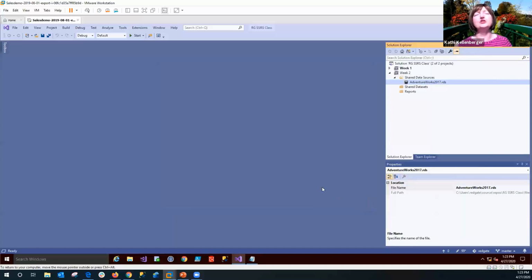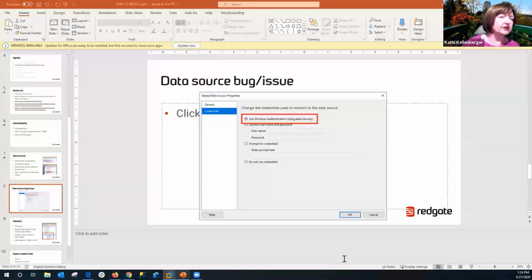So that is a shared data source. And when I publish my reports a few weeks from now, you'll see that that gets created automatically for me out in Reporting Services. And if for some reason, while I'm doing development work, I am pointing to a test database, if a data source with the same name already exists, it won't be overwritten. So that's a good thing. So let's go back to the slides.